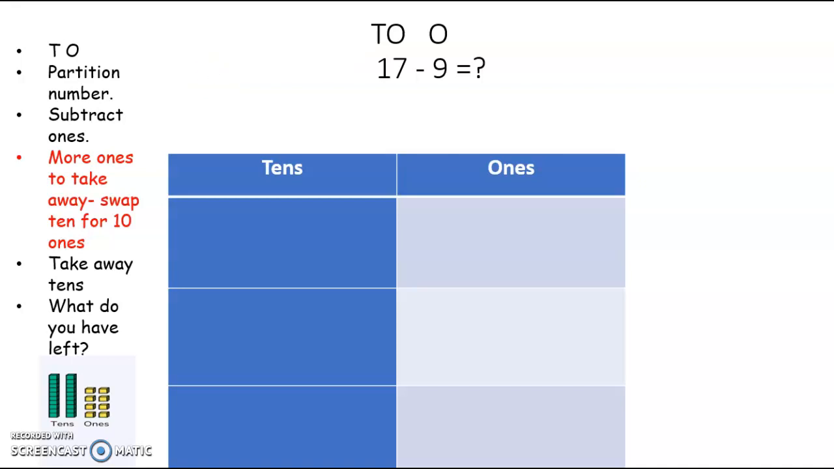So our first sum that we've got today is 17 take away 9. Now we're partitioning 17 into tens and ones. Rather than use a jotting and do a 10 like a line, we're going to use the numbers. So we've got 7 ones and 1 10. 9 is greater than 7, so we have to borrow this 10.